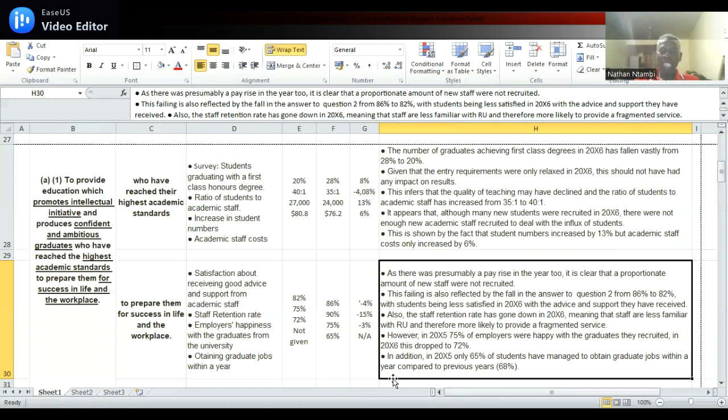Also, the staff retention rate has gone down in 2016, meaning that staff are less familiar with RU and therefore more likely to provide a fragmented service.